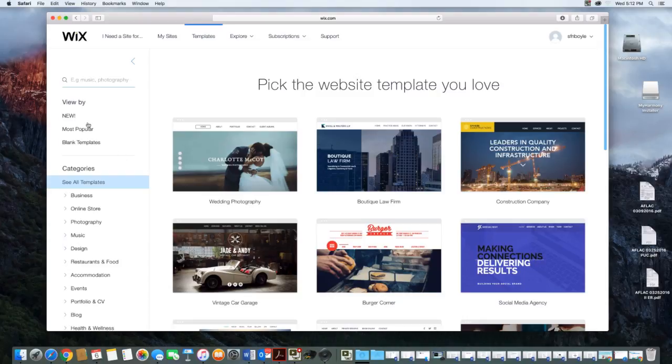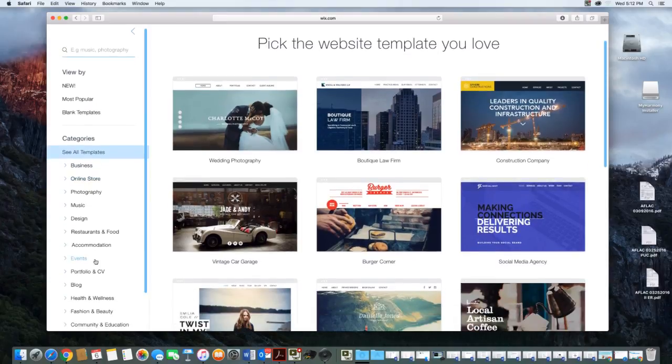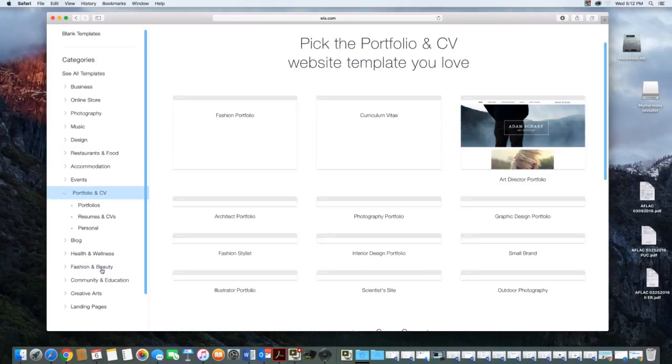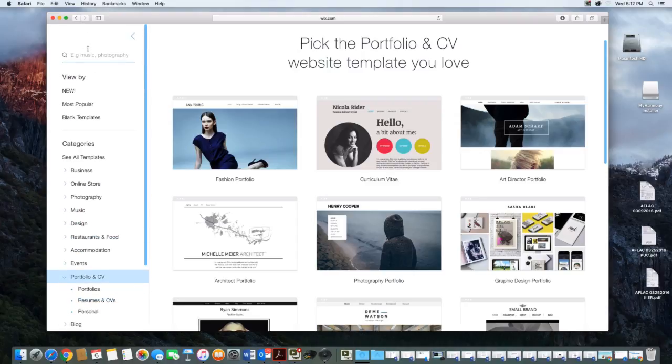So you can search by the most popular. You can search by categories here. Like maybe for an individual one, maybe try a portfolio and CV one. There's some different options here. If you like the look of one, you can play around with it and then decide if you want to edit. And you can also just search as well.